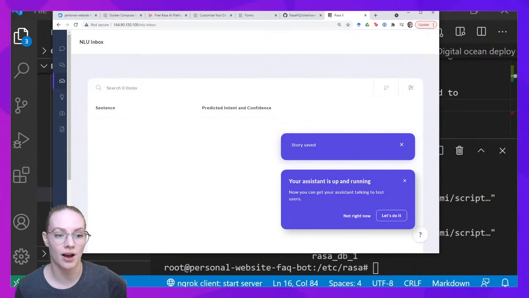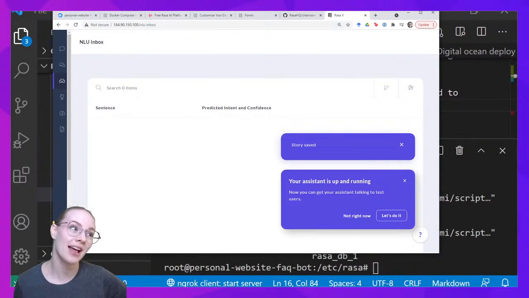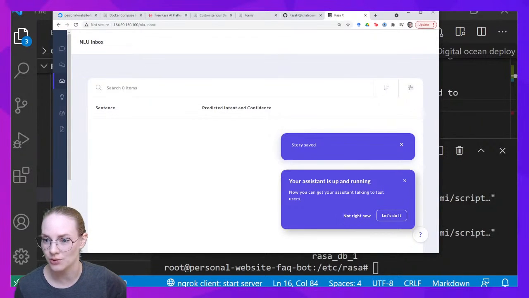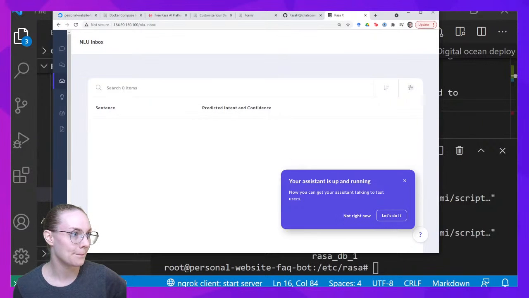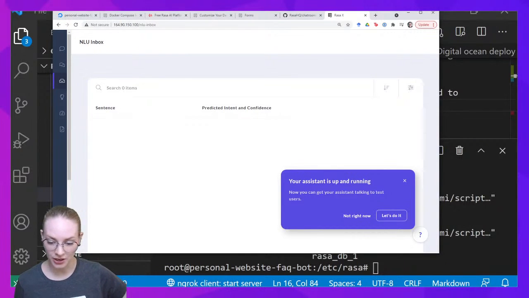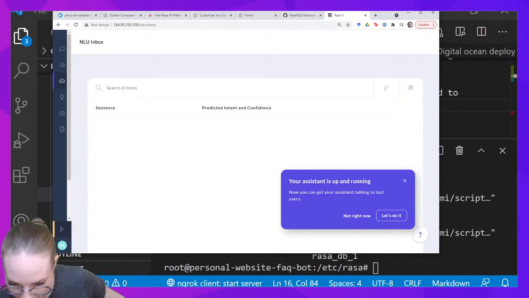So the NLU inbox will help us go through and see where our assistant is working well and where it's not working well, and flag things. I should have gone through all that before I marked them all as correct, and flagged things to look at later and all that sort of stuff. So yes, I think we are pretty much good to go at this point.